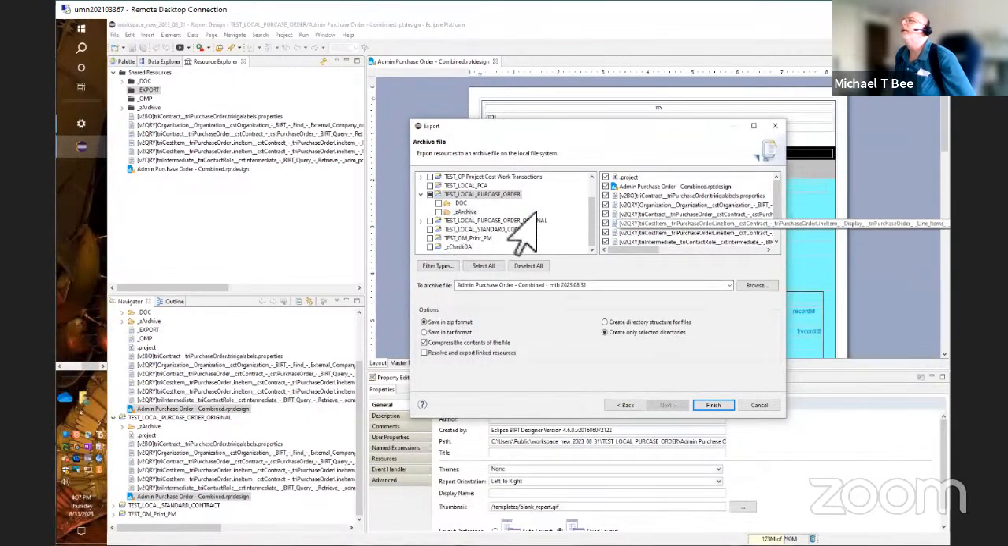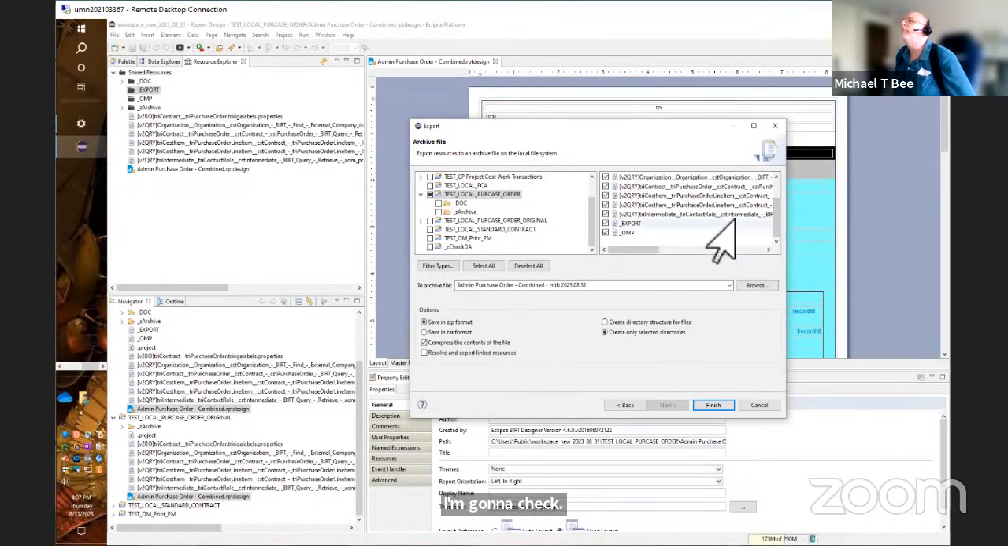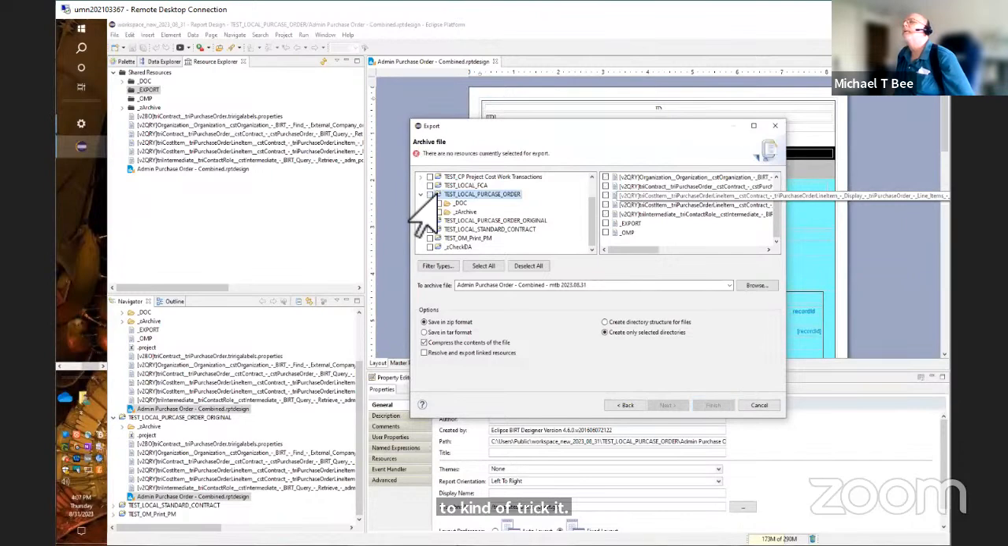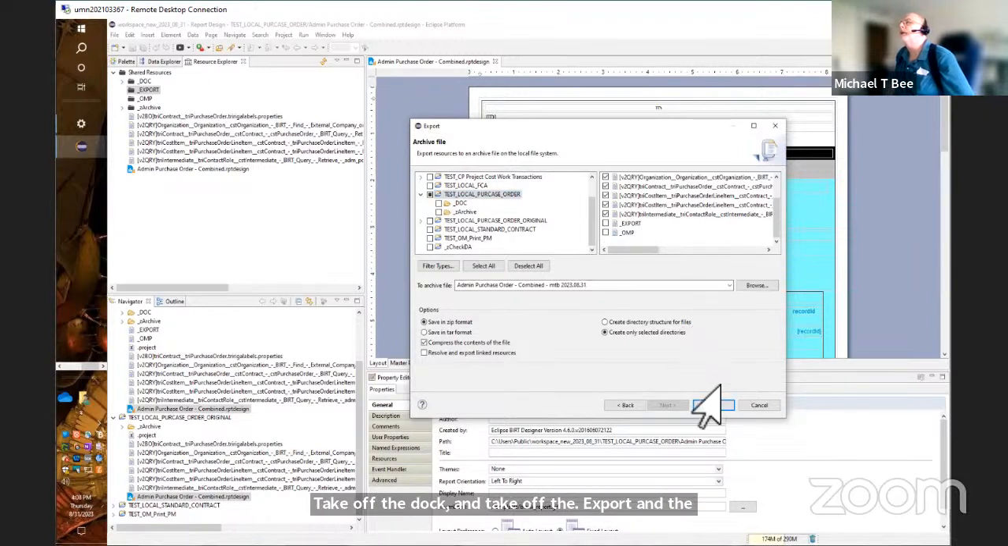I'm going to check. That's why. It is there. Now what's happening is I'm going to kind of trick it. I'm going to take everything here, take off the doc and the Z archive and take off the export and the OMP in here and see if we can create it that way.